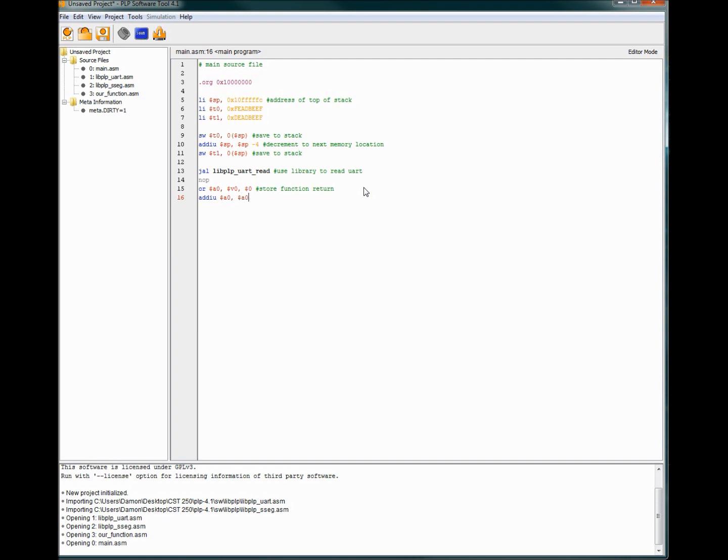The value returned from the UART then needs to be the argument that we will pass to our created function, so we need to copy it into the A0 register. Using the OR instruction with 0 is a good way to do this, and convert it from ASCII to its decimal value by subtracting 48. This works for all digits 0 through 9. Now we can call our function and take the return from that and pass it on to the 7-segment display.